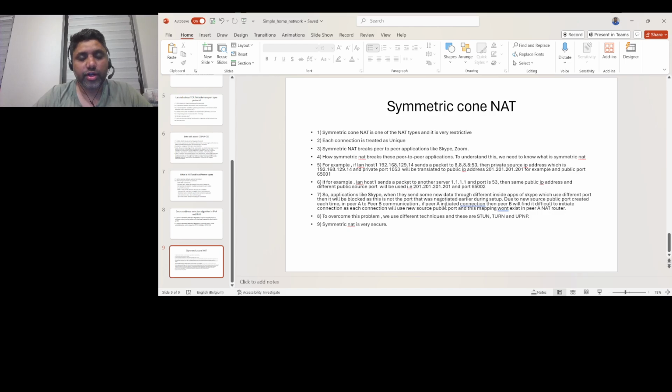But before going into that detail, I would like to highlight that if you are using symmetric NAT as part of a residential router, and if you try to use peer-to-peer applications like Skype, Zoom, then it will break them, right? No matter what, there are different technologies that have come in which try to resolve this problem, but they will create some problem or the other, right? Because it is very restrictive. To understand how it restricts Skype and Zoom, let's understand what exactly symmetric cone NAT is.